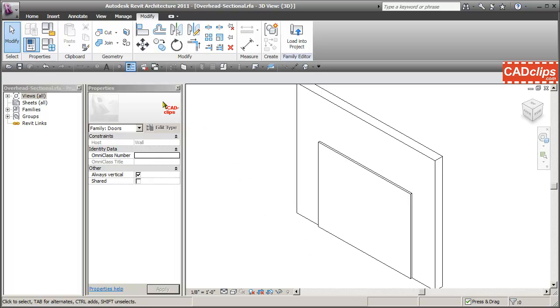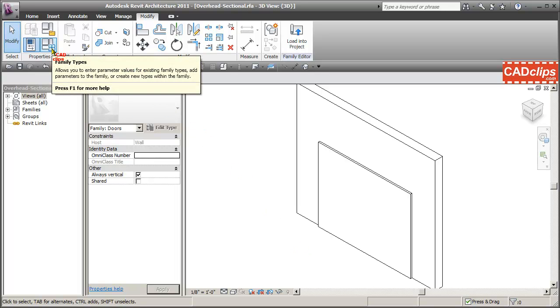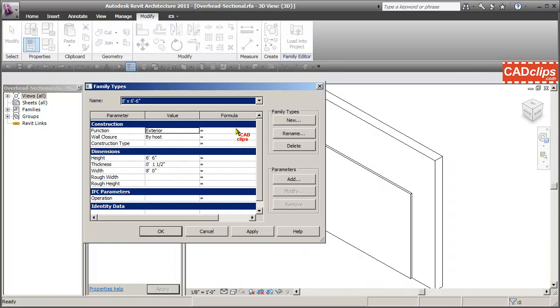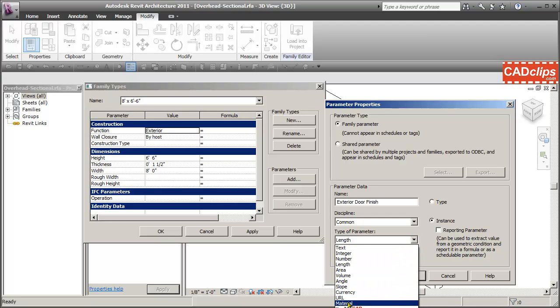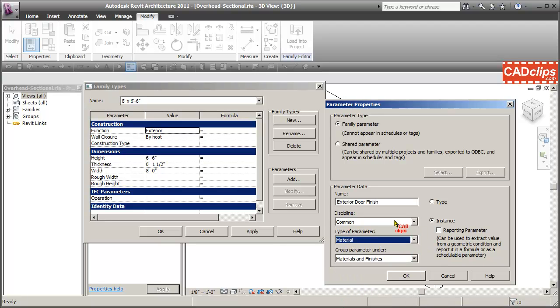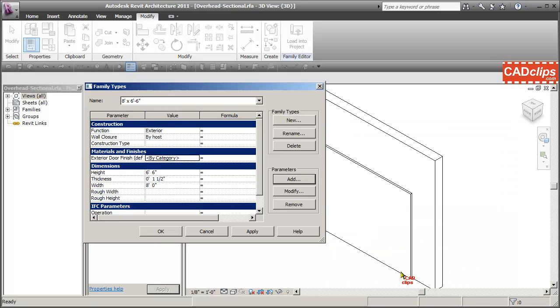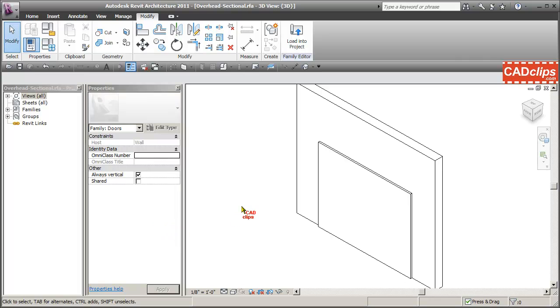So we're going to alter this a little bit by going up and creating a new parameter in here called exterior door finish, and we'll make it instance specific. It's definitely a material type, and we can store it under materials and finishes. Okay, so we hit OK. Now we have the parameter.